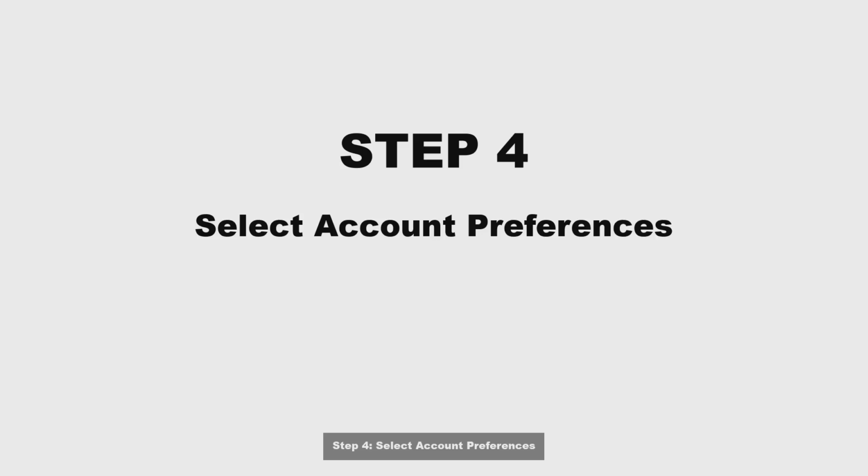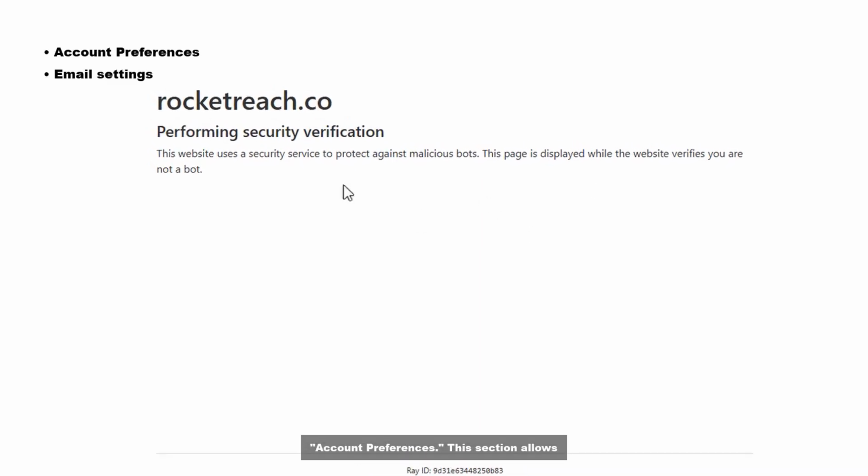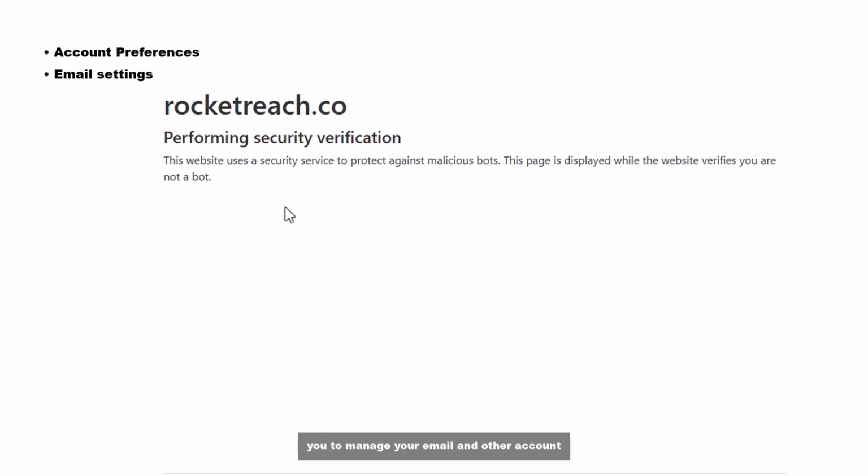Step 4. Select Account Preferences. Within the settings menu, find and select Account Preferences. This section allows you to manage your email and other account details.